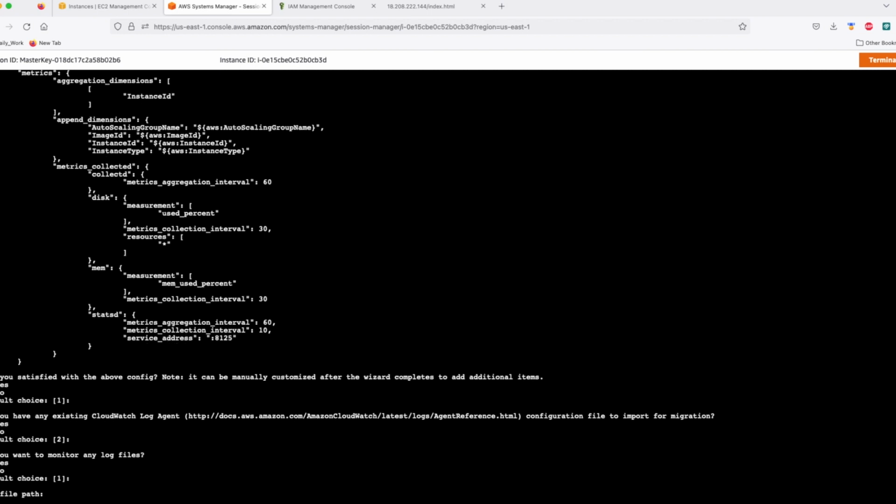Next, it's asking you for the log file path you want to monitor. For this demo, I am going to monitor the HTTPD access log file and the error log files. For HTTPD server, the access log file will be under the var log httpd directory. That is why I will give the log path as /var/log/httpd and then the log file name access_log. If you are following this video and configuring the log path for your organization or for your application, then please select the log path that is applicable for your application or for your organization.